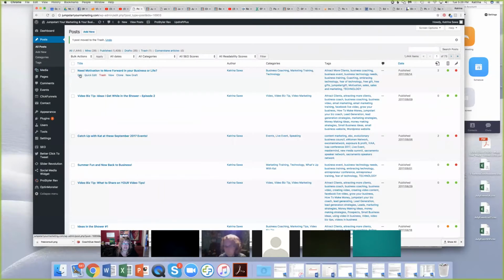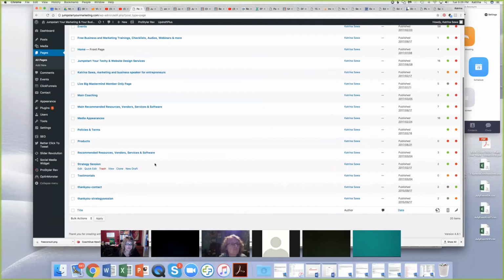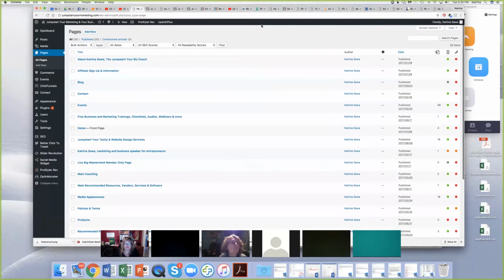So you can edit any post here. This is where you do posts, and this is where you do your pages. These are the pages: the about page, the affiliate, the blog, the contact, all your regular pages of your event. That's the difference between pages and posts. Really, you only need to know how to create a new page. You can create new here, but it's fun to just clone one.